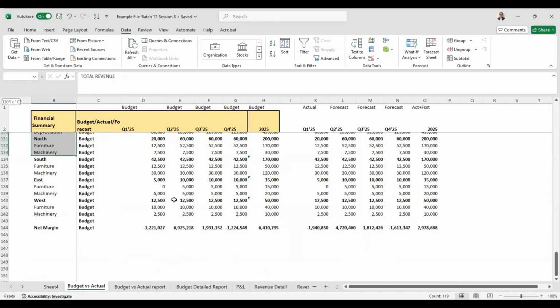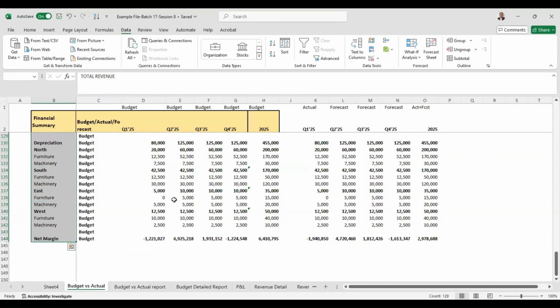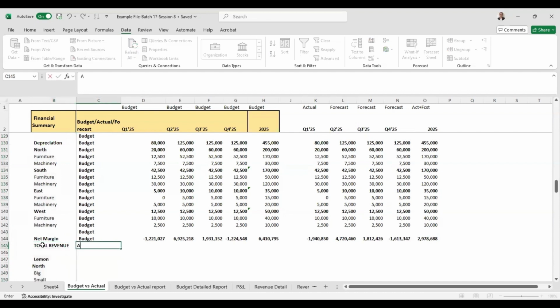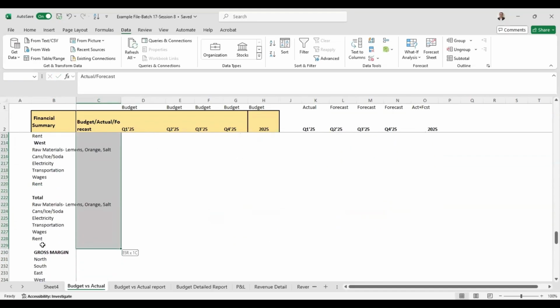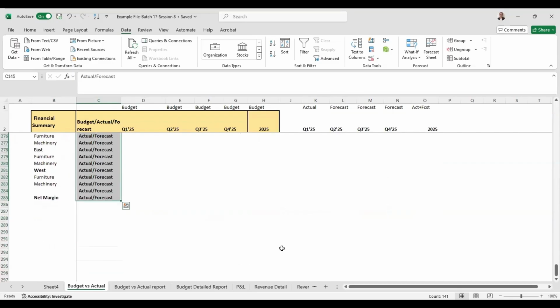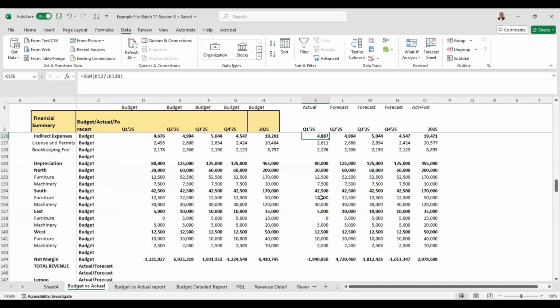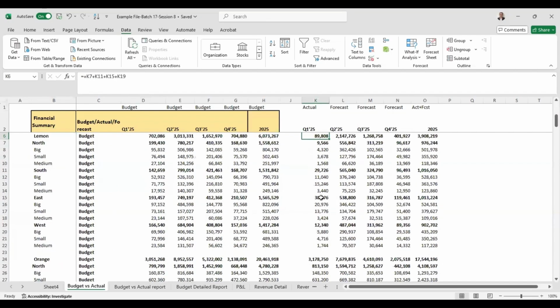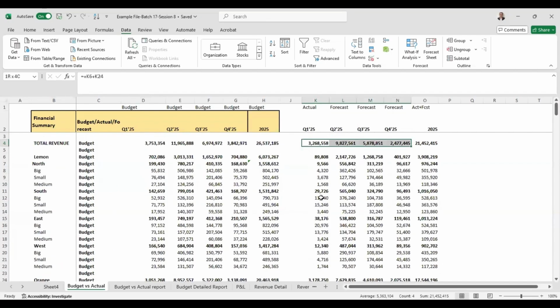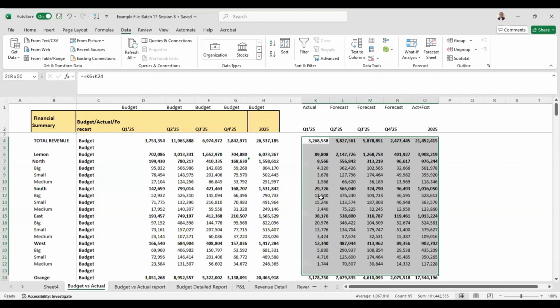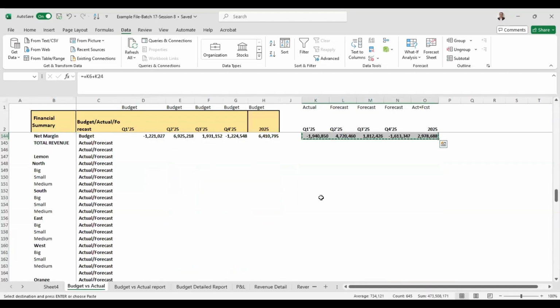I would copy this, paste this again at the bottom, call it actual slash forecast. And then copy this data, cut this and paste this over here.